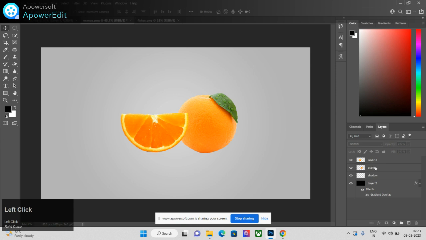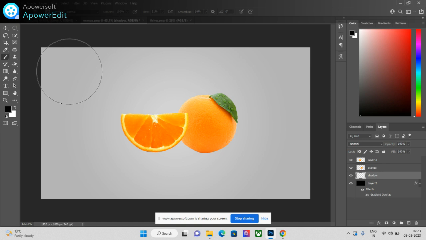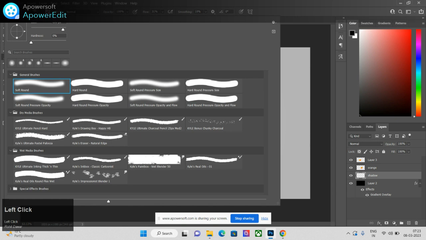Select on shadow layer, go to the brush tool. You can press B from your keyboard. I choose black color. Now you can change your brush style from here. Okay, I select soft rounded brush. This is available in journal brushes. Click on it, and now you can change your angle from this side.